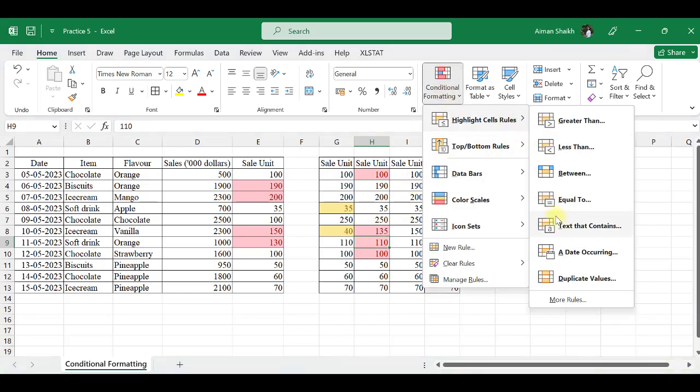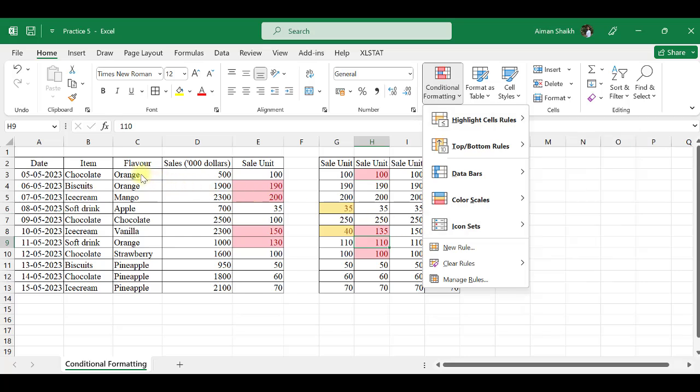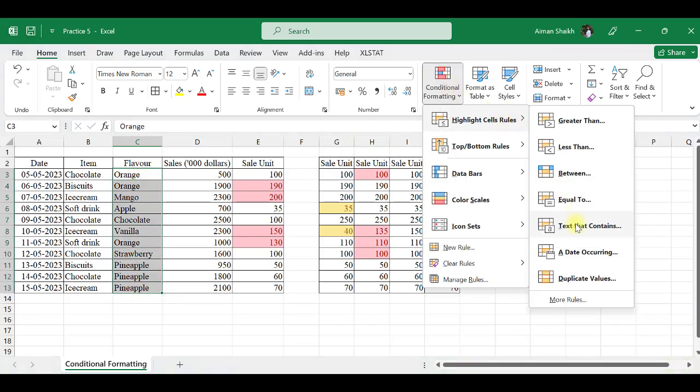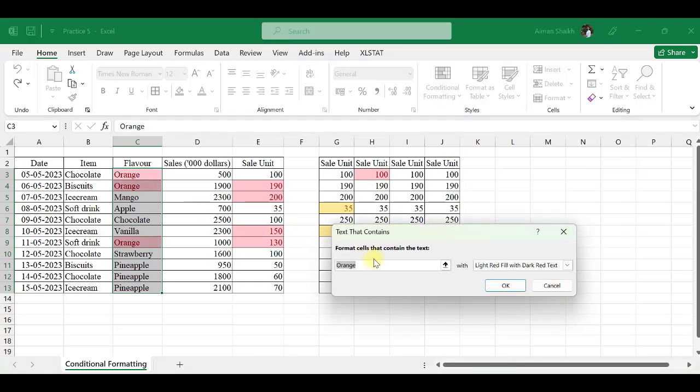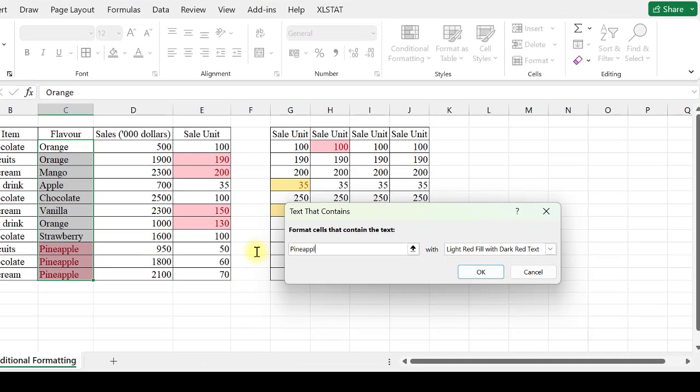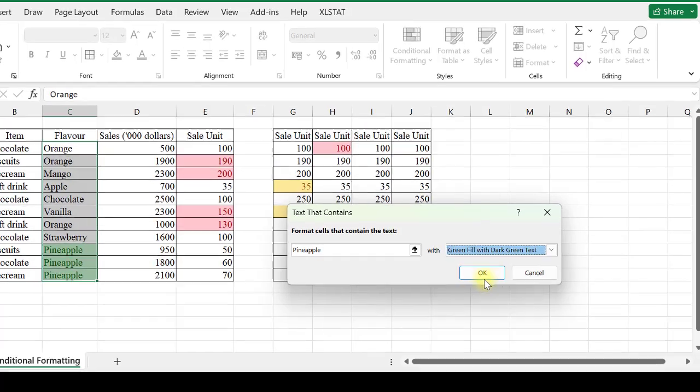The next rule is text that contains. For this, I need to select a text. So I have selected the flavors. Now, text that contains, instead of orange, if I write pineapple, I want to color it with green.